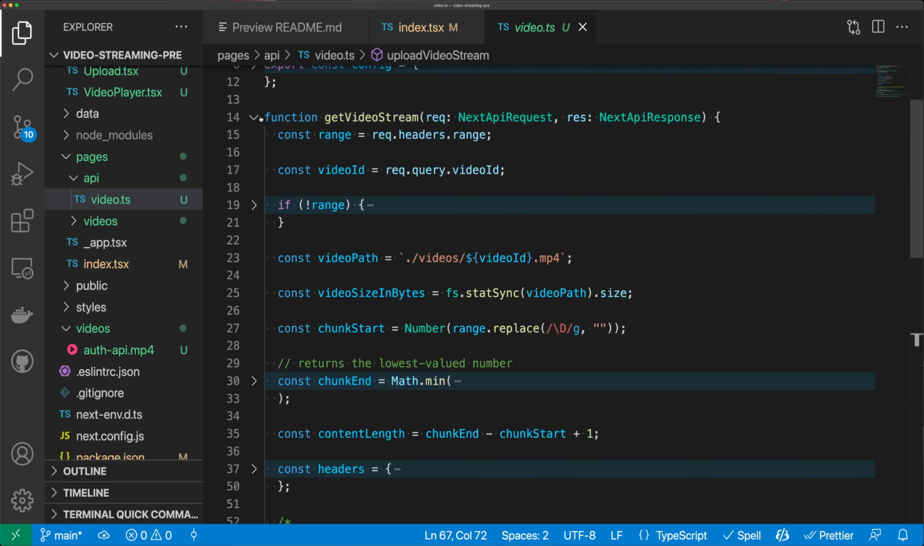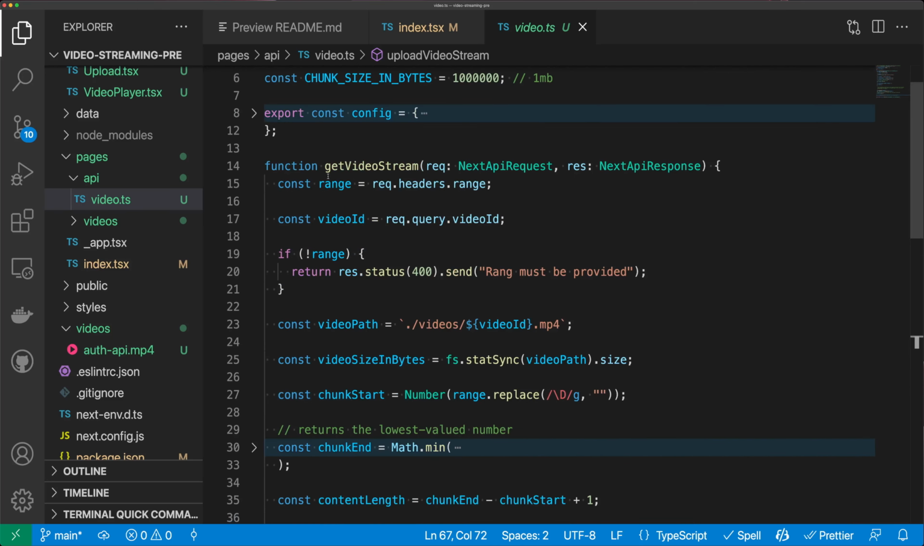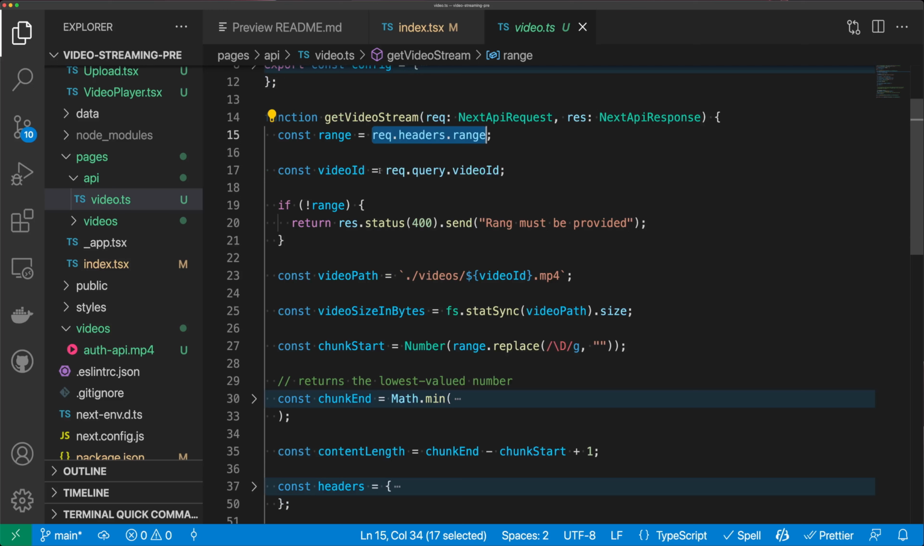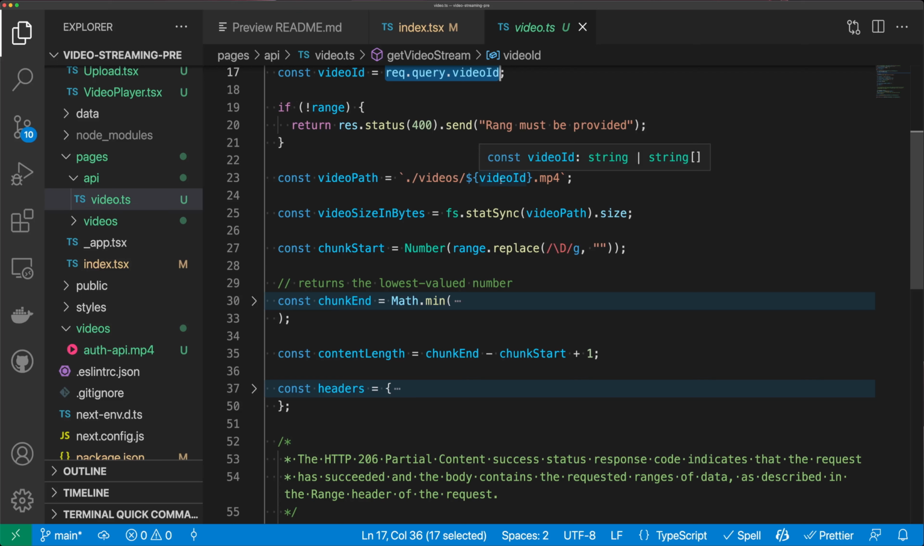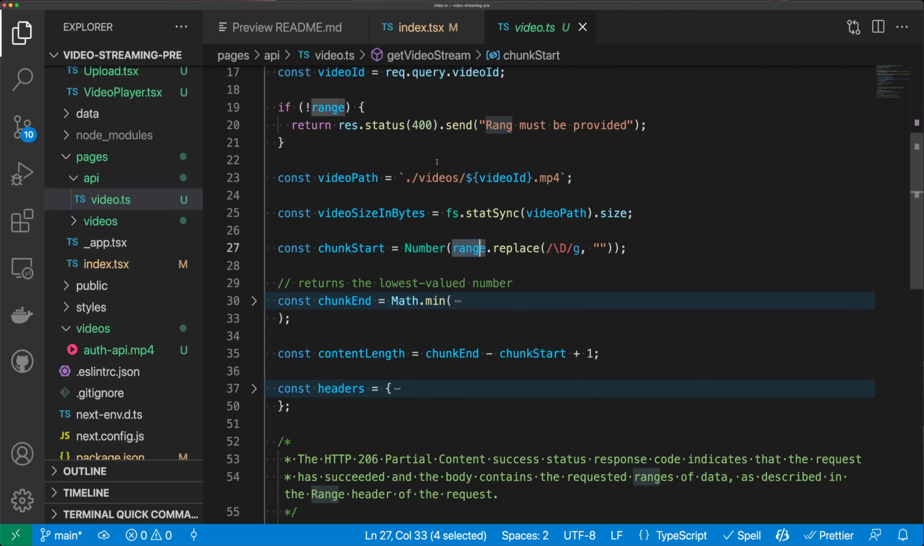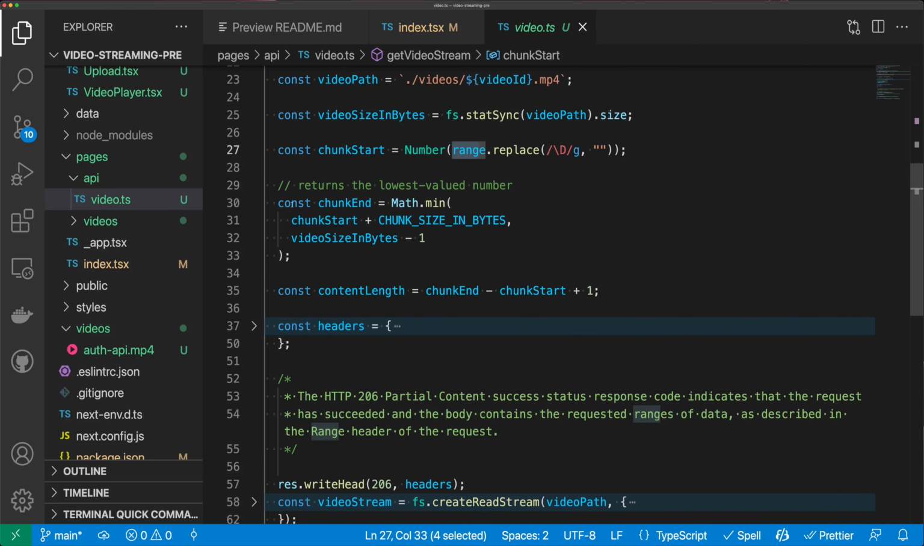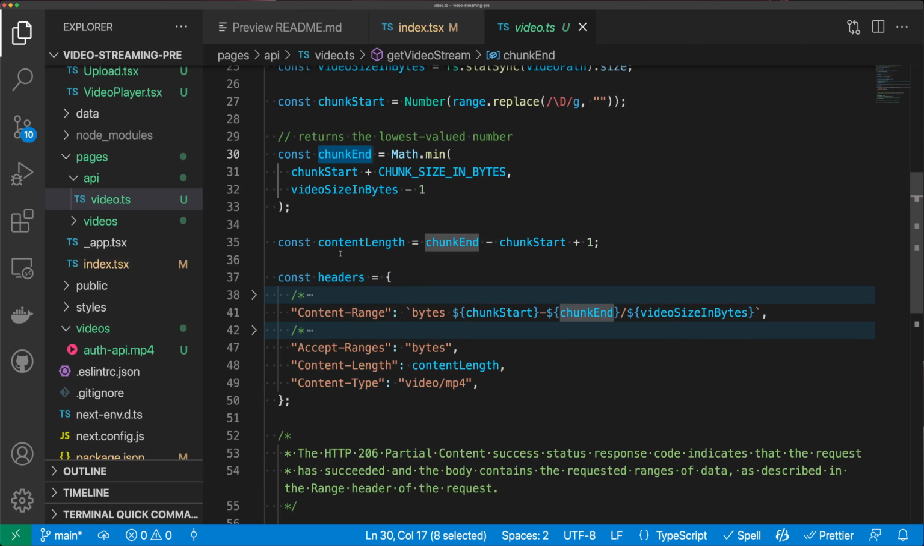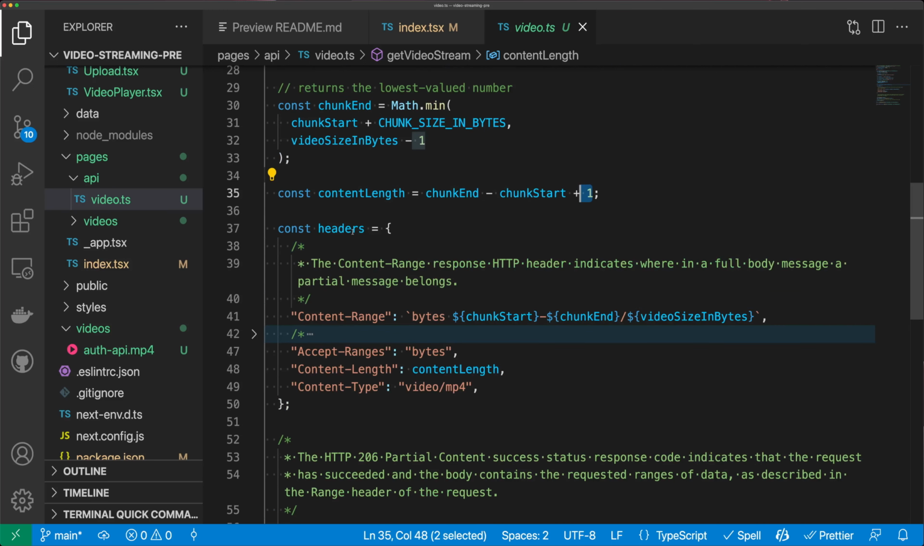So our getVideoStream function is going to take our range, which is from headers, and this is the header that I showed you before. We have our video ID, which comes from our query string. We're going to get our video path, and then we're going to get the size of the video file with this fs.statSync. Then we're going to get the chunk start with the range that comes from headers. We're going to get the chunk end, and then we're going to calculate the content length with chunk end minus chunk start plus 1. And then we're going to set a few headers here.